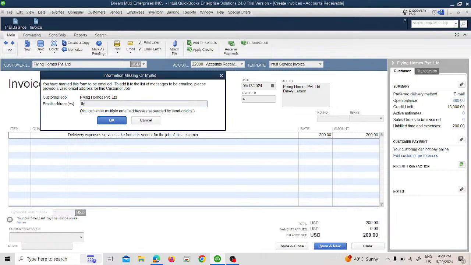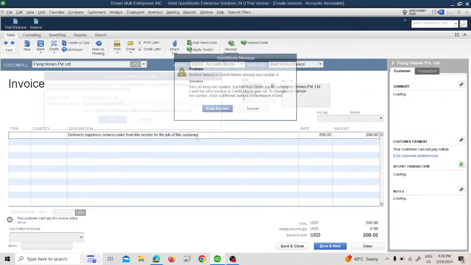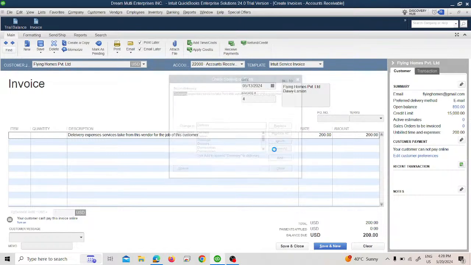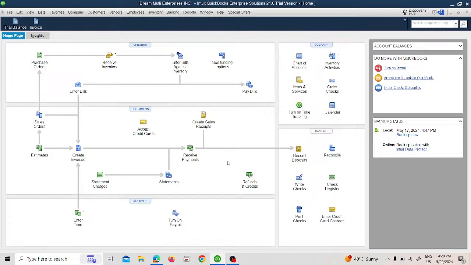so give the bill. Okay, and we can save and close. So this is how we can create an invoice for a job when we create an estimate.